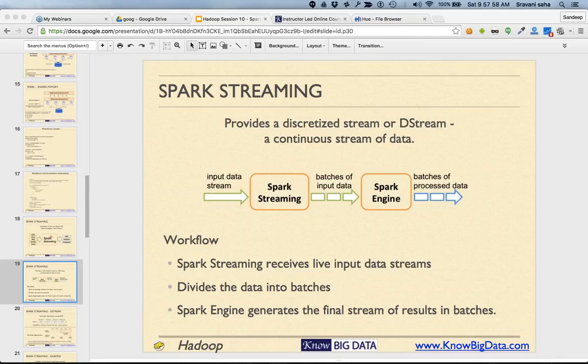So the workflow is Spark streaming receives live input data streams. It divides it into batches, and each batch is nothing but an RDD. Okay, it's nothing but an RDD, and on the RDD it runs your logic, and whatever is the result, it pushes it to the disk.